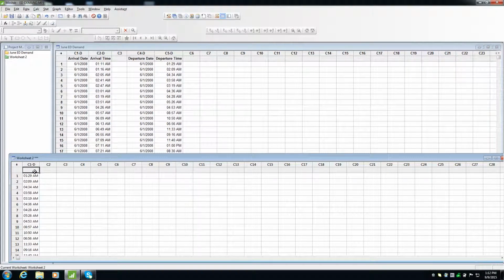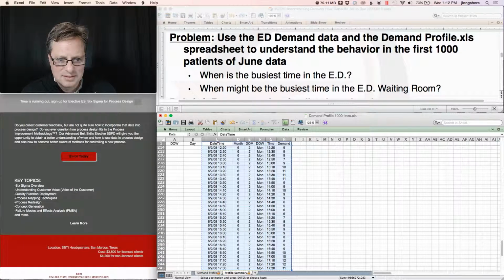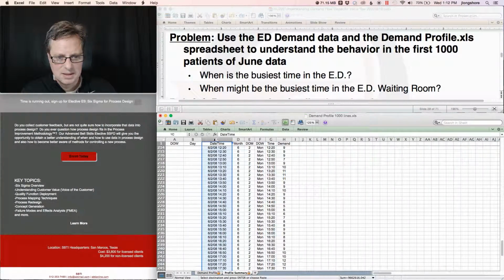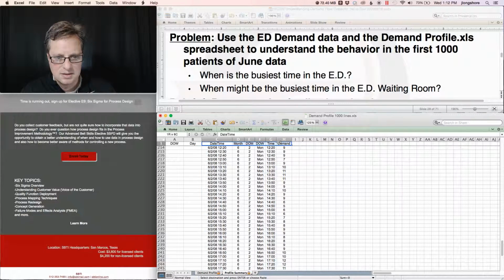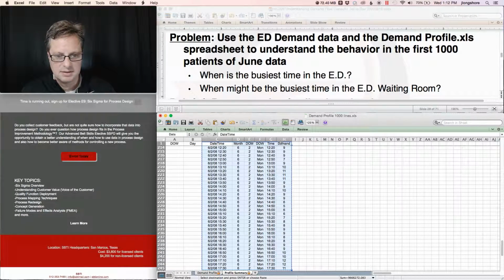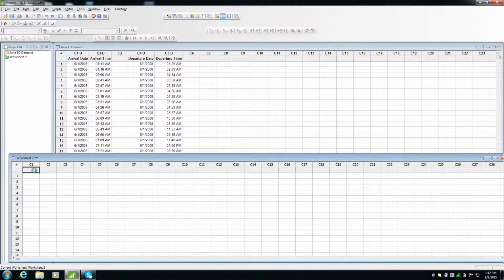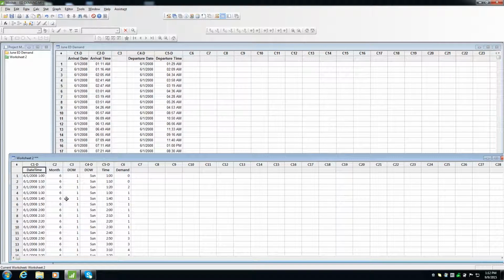Should have pasted all of it. Undo. I want all of it. Shift and down. Control C. Control V. There we go. And notice that what it did is it's recognizing date and time over here, month, day of the month, day of the week. It's noticing that as a date, time, and then demand.